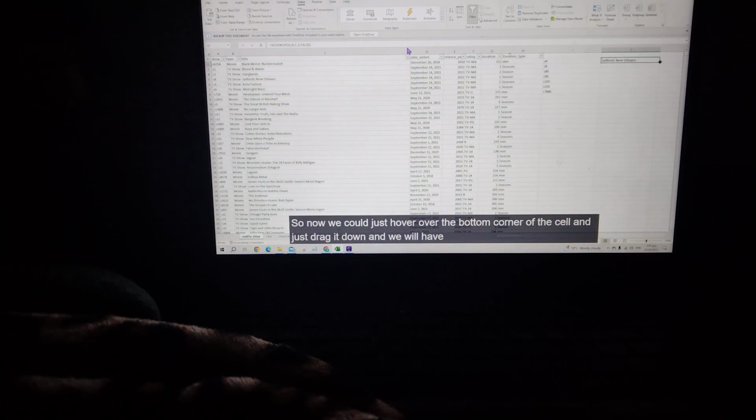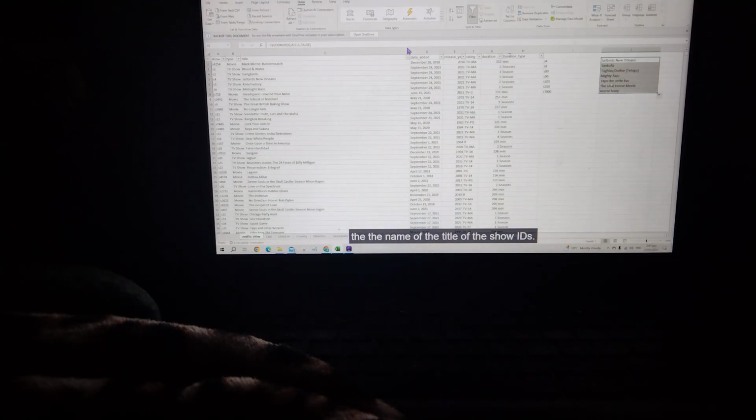Now we can just hover over the bottom corner of the cell and drag it down, and we will have the name of the title of the show IDs. Okay, let's do another example. Let's just copy our formula here. I'll just paste it back in there.